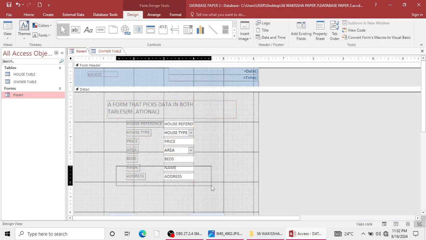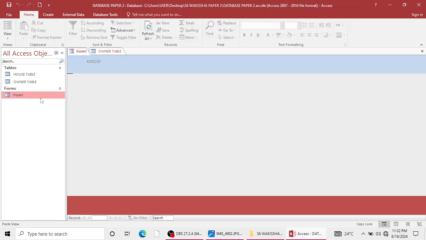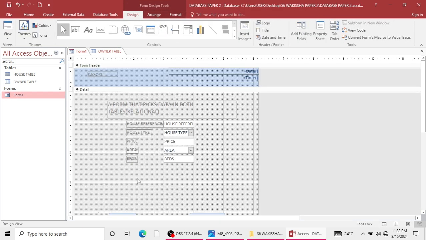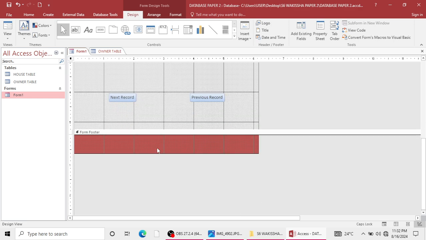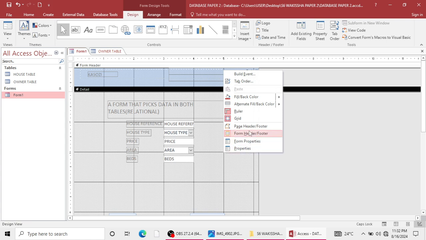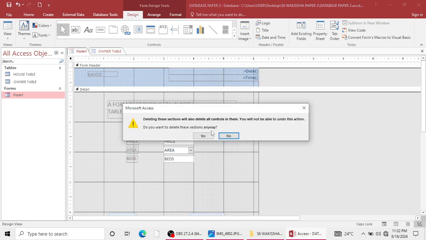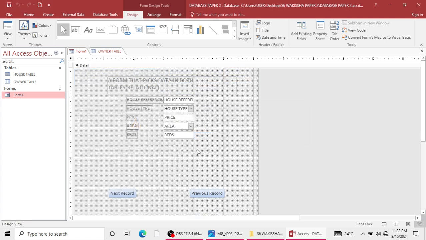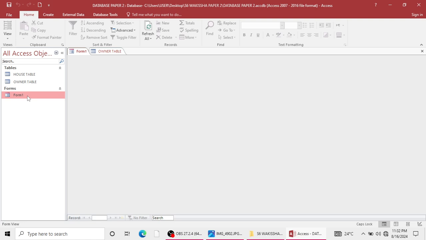Back to design view. We delete these two. I see. Form header footer. Okay. Save it here. My form is not displaying anything. Anyway, I will do it. Let me first do this.